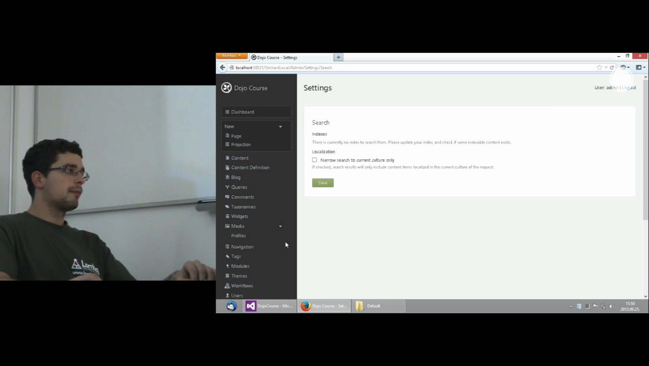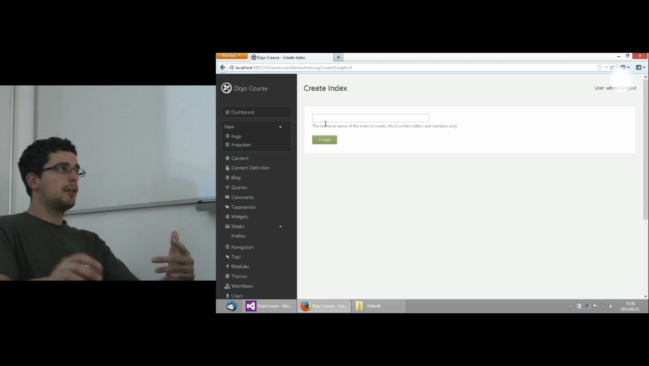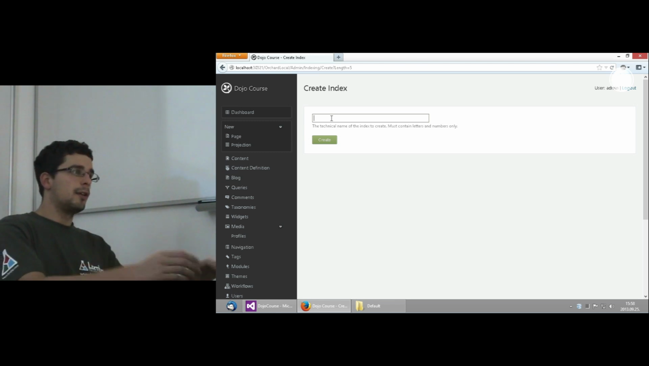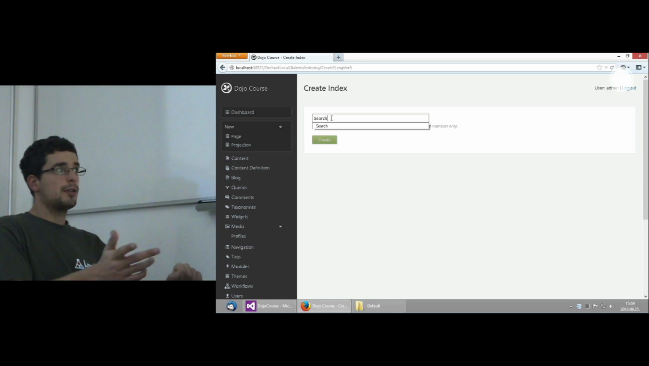Or no, sorry. Let's go back to indexes and create our index. The good thing about having multiple indices is that different indices can have different content items. You can have a different index for the admin side, a different index for end users, or a different index for just your blog. So it's a nice feature. But let's index everything now and call the index search.